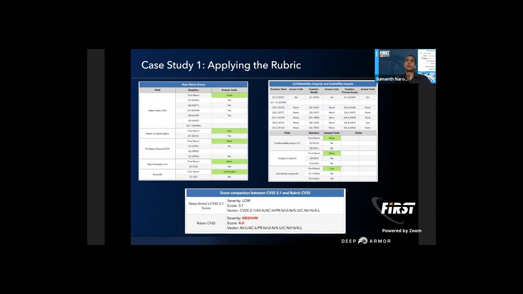Right. So what helped in this case was that there are very explicit questions in the rubric that enabled us to answer these questions specifically and precisely, and hence arrive at a score that is more justifiable compared to the regular CVSS 3.1 calculator.